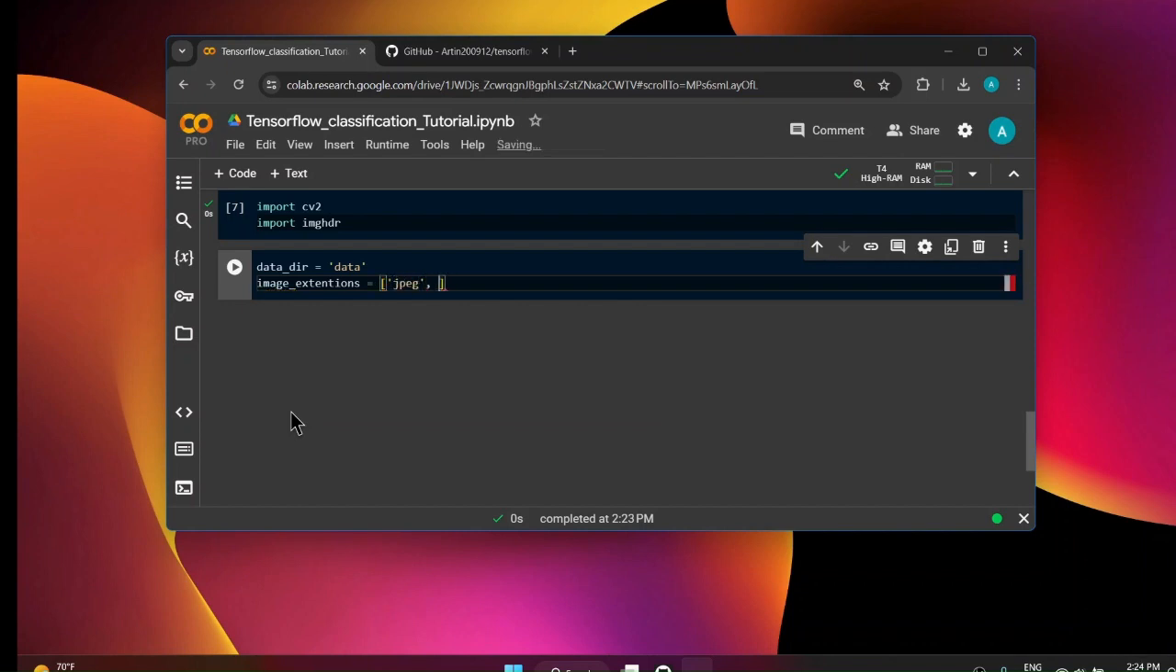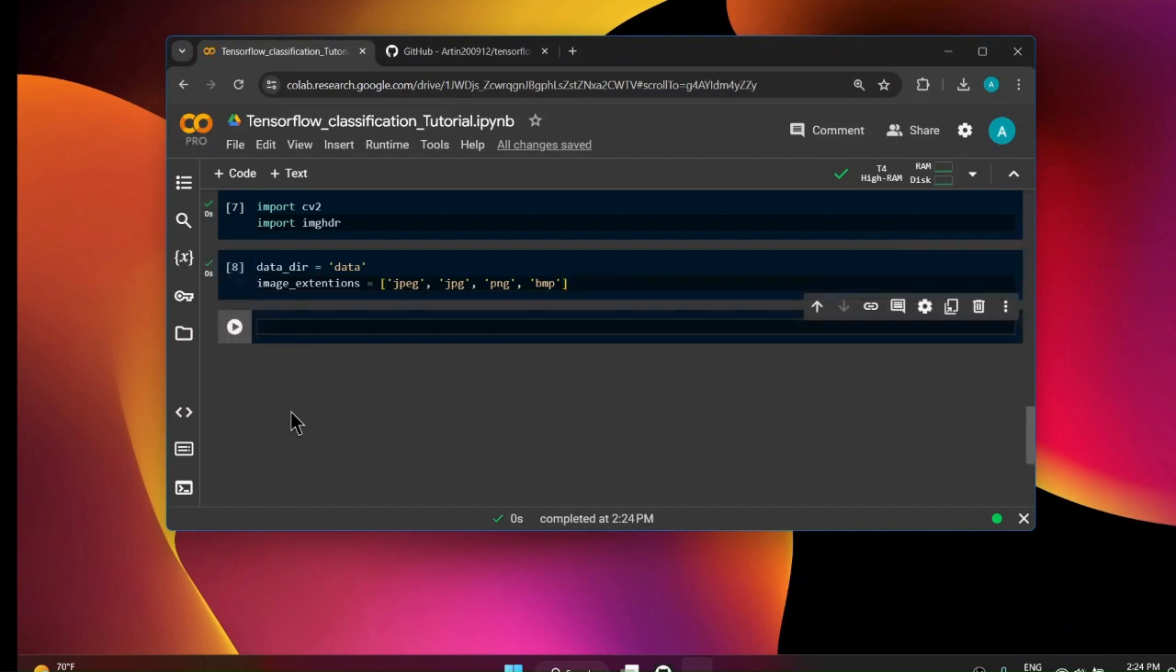JPEG, JPG, PNG, and also BMP. Then we can iterate over all of these images that we have in those two directories and remove any image that is not in one of those extensions. So let's loop through it. Let's say for image_class in os.listdir for the data directory.